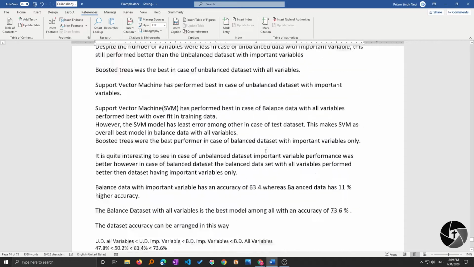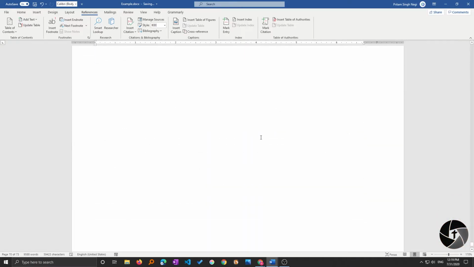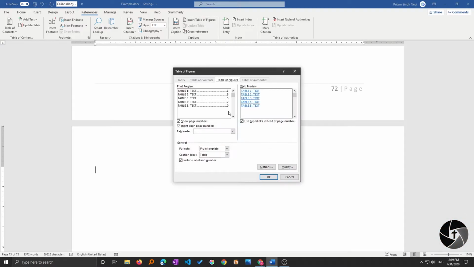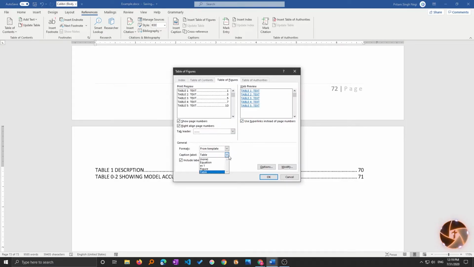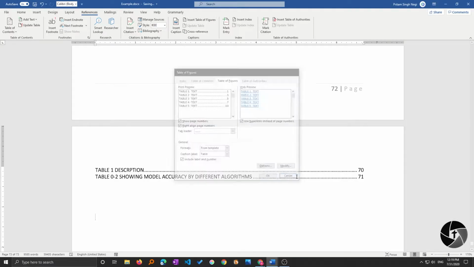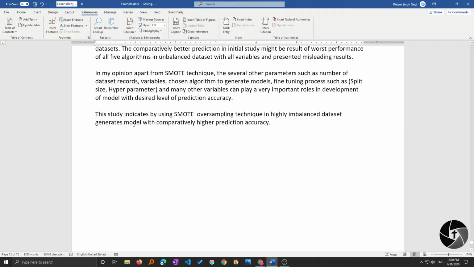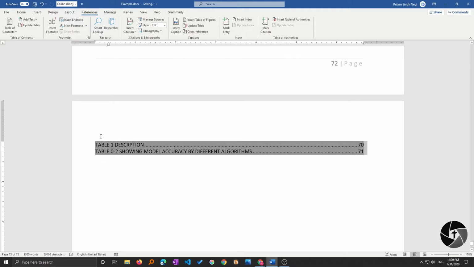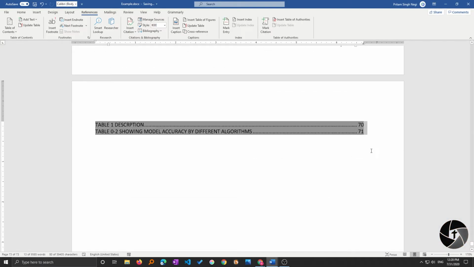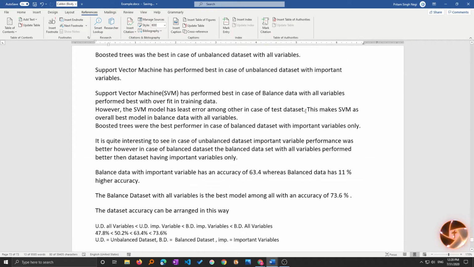Again, after we have added caption, let's go back down and let's try to create this table again. So again, we need to click on insert table of figure and then from here click on OK, and we can see how easy it is to add a table of figure and how easy we can navigate to that table as well.